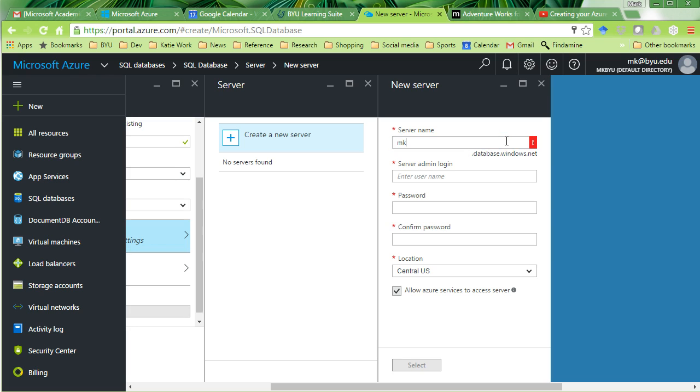So I'm going to make mine my initials, MJK. Actually, that name's available, but I'm going to make it MJK415. So try your initials, 415. If it's not available, just make some variant of that. And then you're going to need to make yourself a server admin login and password. Again, MJK415. Make this whatever you want. Just make sure you remember what all of this is.